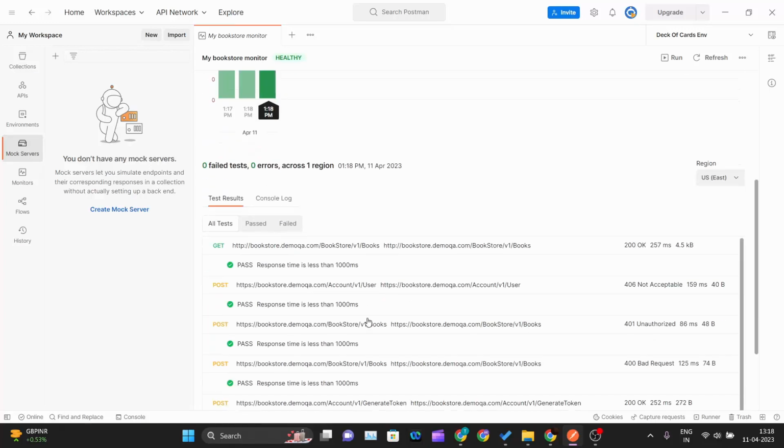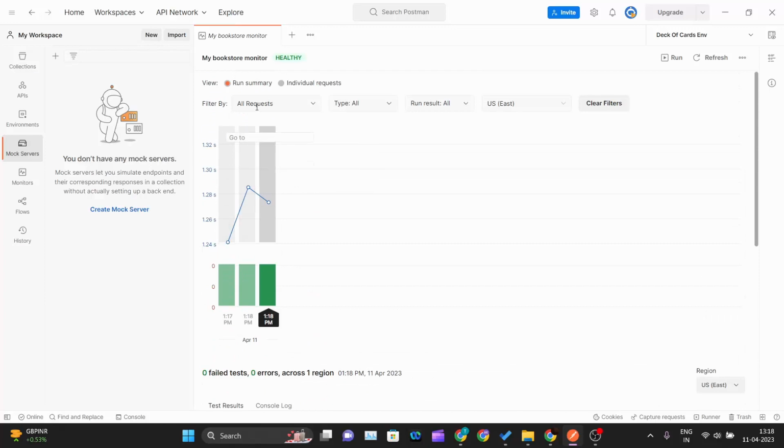So this is how you can create a monitor and run that monitor on a periodic basis so that you can get the status of the health report of your API quickly and easily.